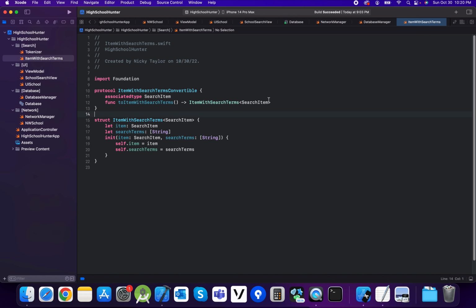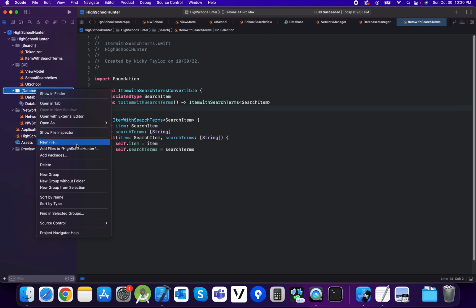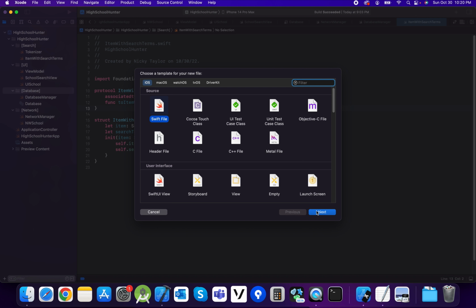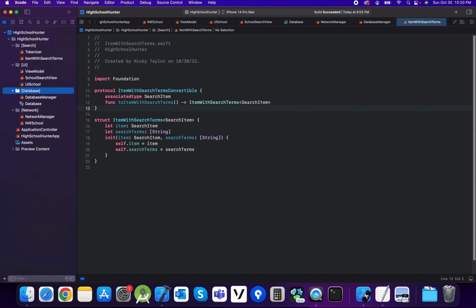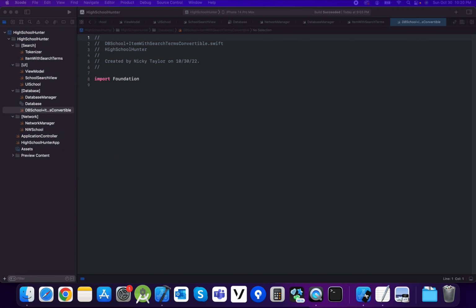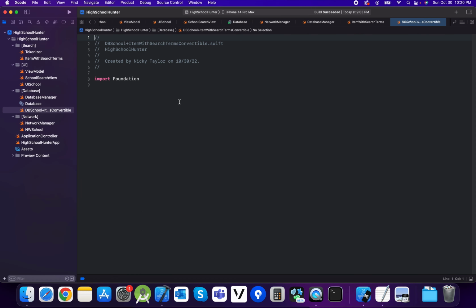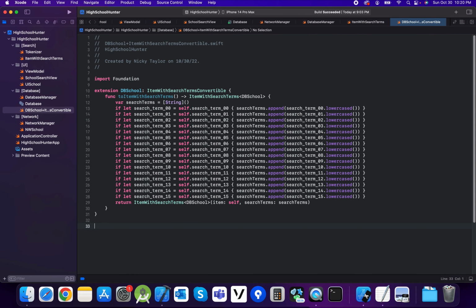Now this is going to come in handy right away because we're going to make DBSchool into an ItemWithSearchTermsConvertible. So I'm going to go into database, make a new file, Swift file. This is going to be DBSchool+ItemWithSearchTermsConvertible. And this is going to be fairly straightforward. I'm just going to drop it in again.